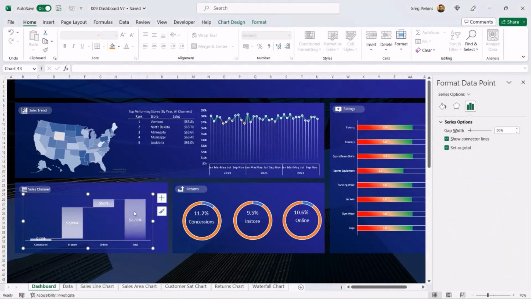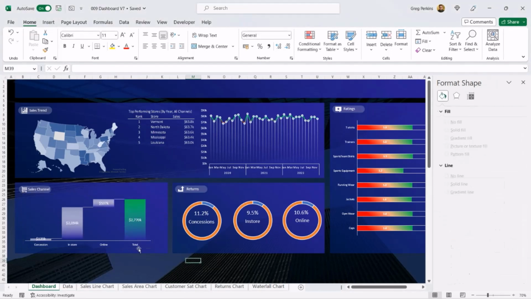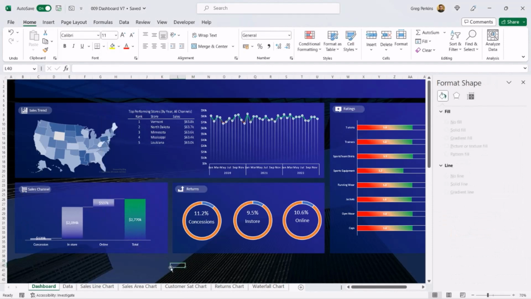And I want to select just my total bar chart on its own. And I want that moving towards a dark green. Let me change that gradient. Yeah, that looks good. Maybe just change the size of those a tiny bit. Yeah. Okay, we're nearly there.